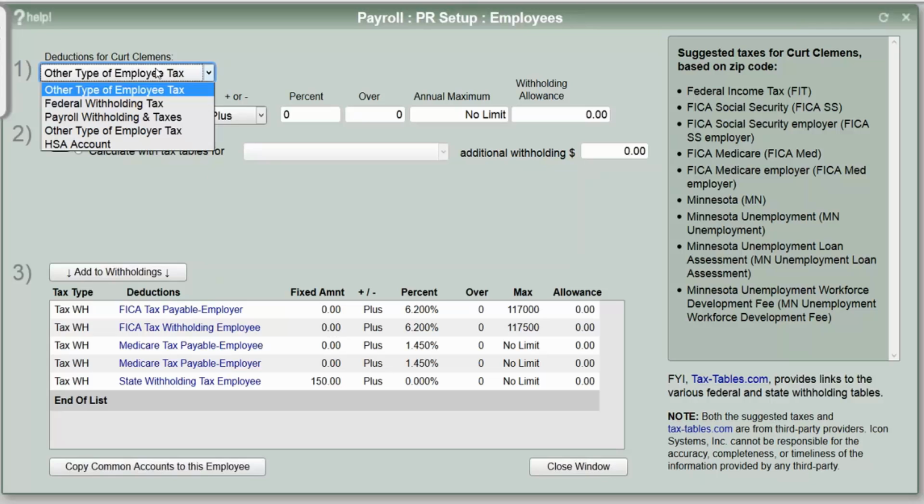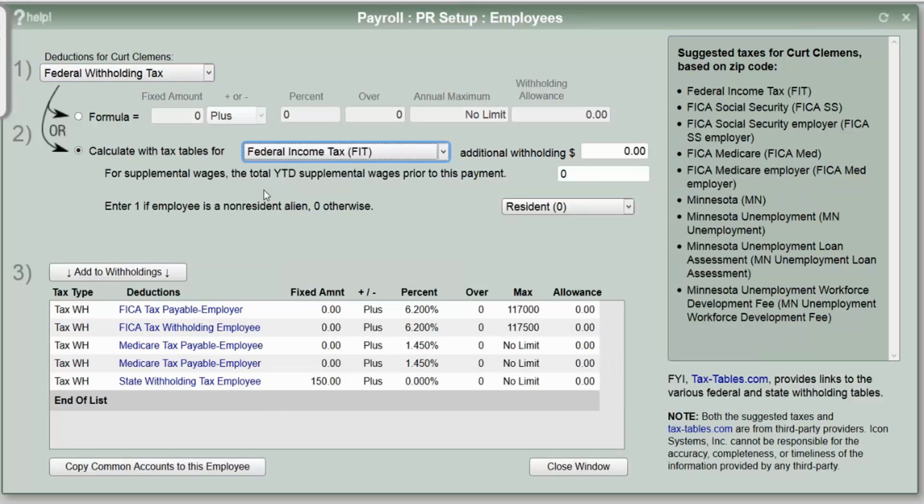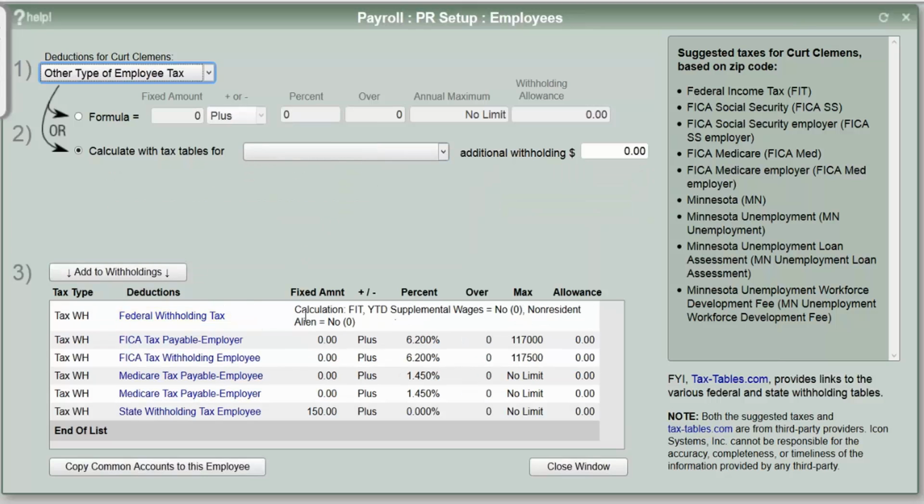So now what I can do is, let's just do the next one, federal withholding, and instead of the formula, I'm going to use the tax table, and this is the federal income tax. And typically you're always a resident. If not, you might want to look at what makes a non-resident alien in the publication 15E. And you'll see here, again, that calculation comes up. So you can always look at the window and know if it's a tax table calculation, or did you put the percentage or fixed amount in, okay, using the formula method.